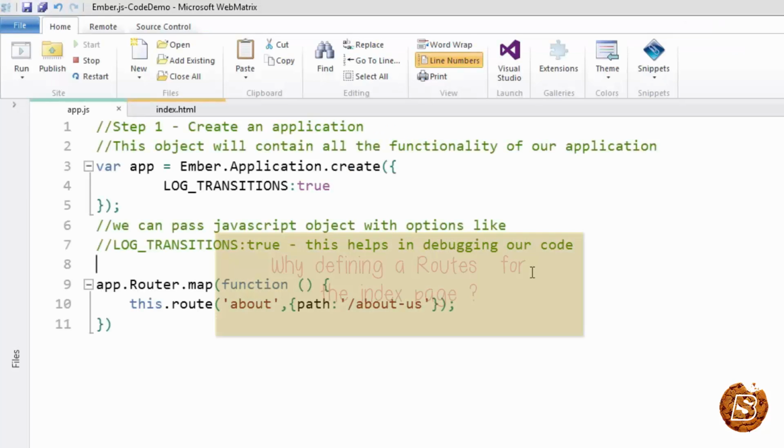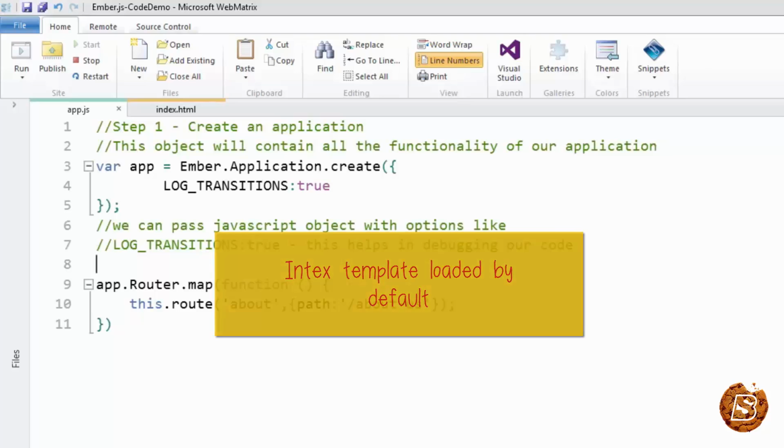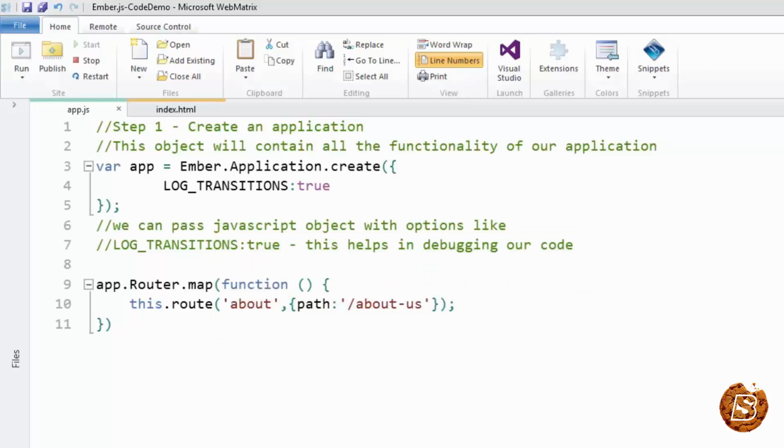Now a question arises, why are we not defining a route for our index page? That is because in our Ember application, the index template is loaded by default, and that's the reason why we do not need to define a route for that. So the basic flow is whenever the application launches, whenever this instance gets created, it loads all the templates that are defined in our index.html page, and then based on the request that is coming via the router, it loads that particular template or renders out that particular template's content in the browser. So that way the router works.